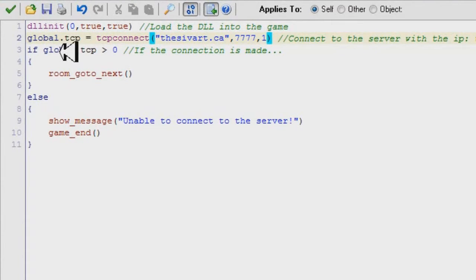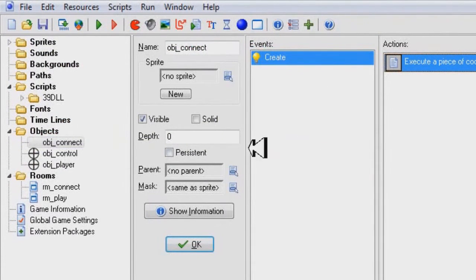So here, just making sure that we've made a connection. If global.tcp is larger than 0, so if we've made a connection, we go to the next room. If we have not, then it'll show message unable to connect to the server, and it'll end the game. So that's a bad thing. Anyway, so that'll establish a connection and move to the next room, where we have object control to start.